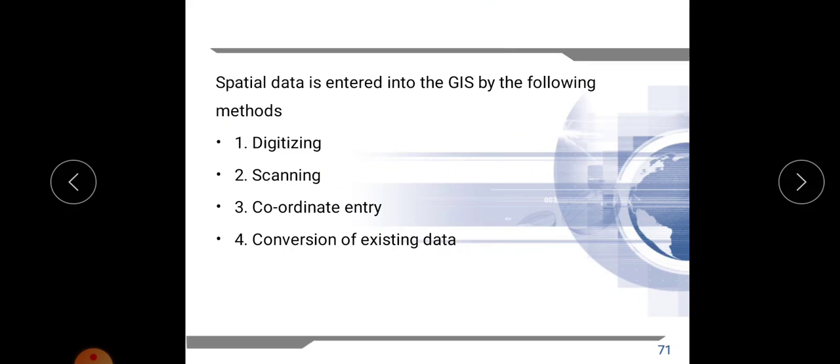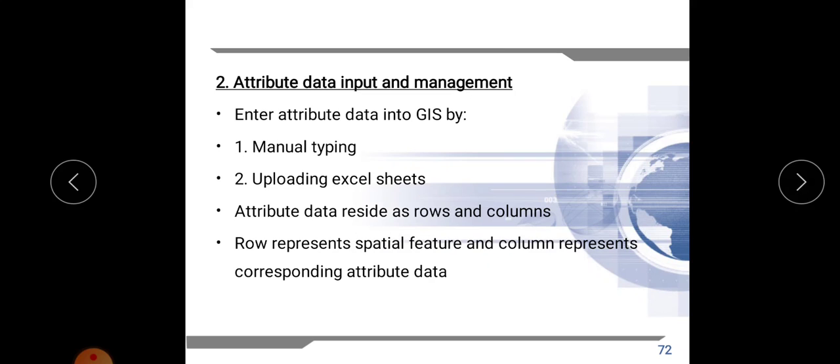So the first component is over, and spatial data is entered by digitizing or scanning. Then we can also directly enter the coordinates or convert existing data. Okay. The next step is attribute data input and management. That is, attribute data is entered by manual typing or by uploading Excel sheets. Attribute data means the characteristics of an existing feature. So we can enter this attribute data by manually typing, or we can upload using Excel sheets.